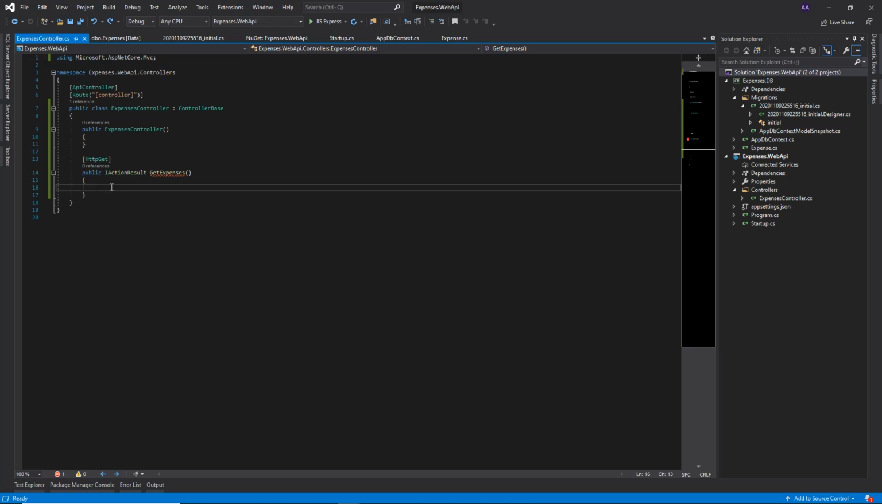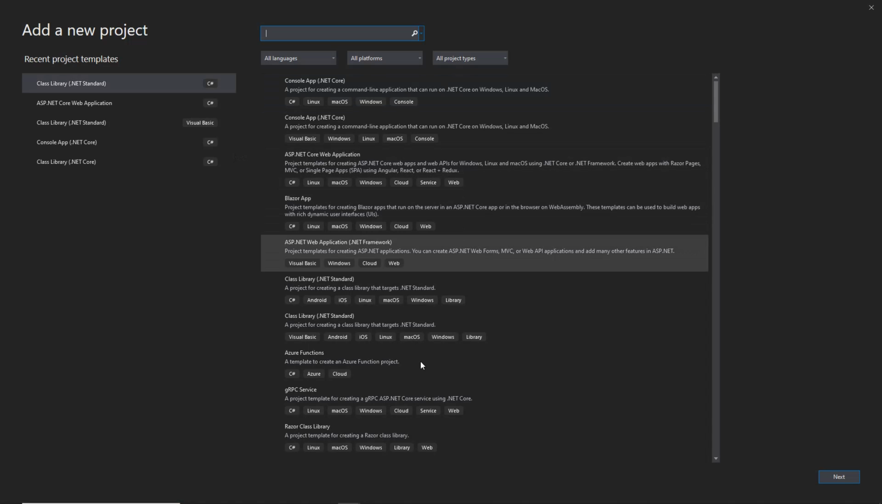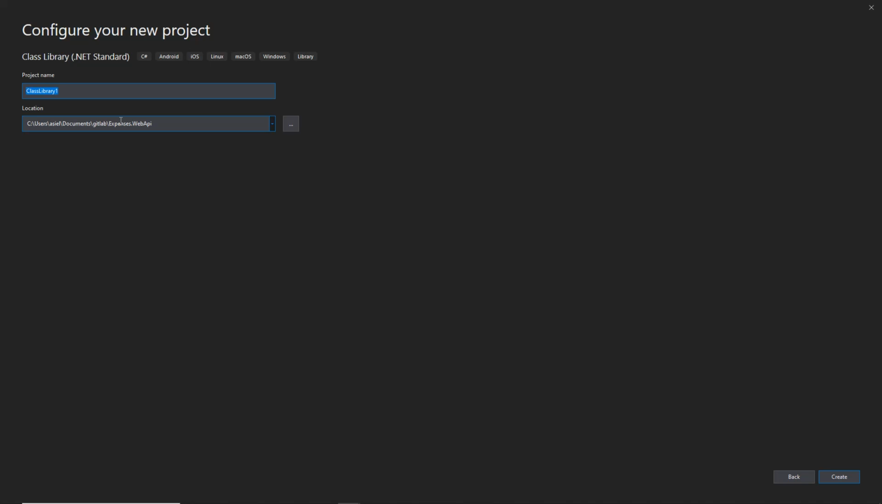It is not good practice to access the database directly from your endpoint. So what we're going to do is create a new project that is going to be in charge of doing this. So a new project. Let's go over to class library. This is what we're going to create, a C# class library. And we're going to call it Expenses.Core. Click create.